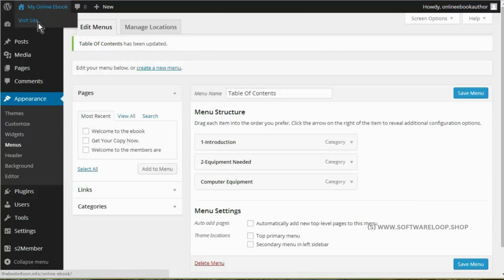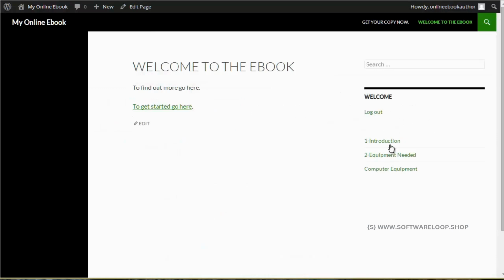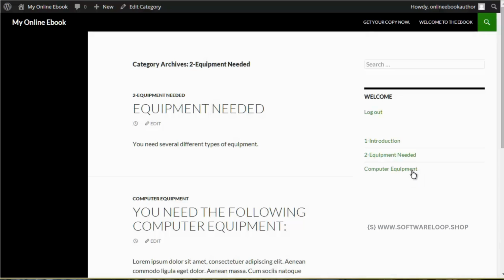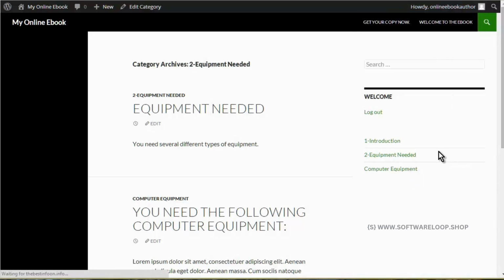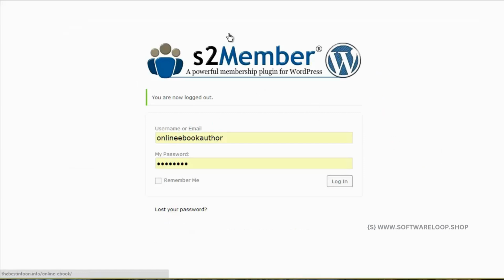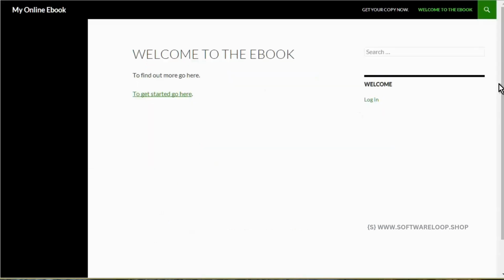Now, if we visit the site, we should be able to see the navigation there, and we can. Now let's log out. Back to the site. And there you'll see the menus disappear. So this is a much cleaner way to do it. Okay, so everything's set up there and everything's ready to go.